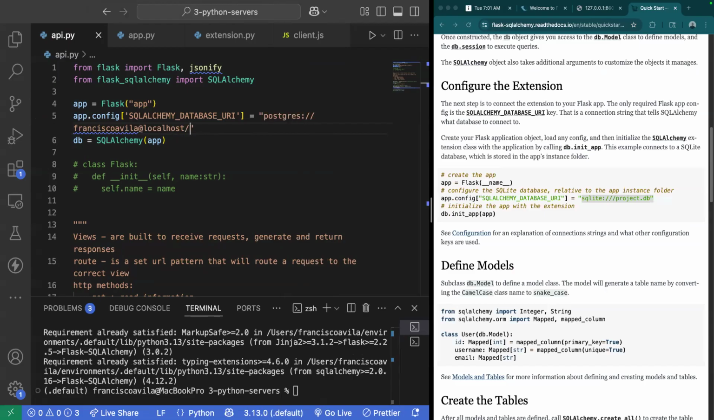Does anyone remember from yesterday? What do we name our database? School. Cool. Yeah, we named it school.